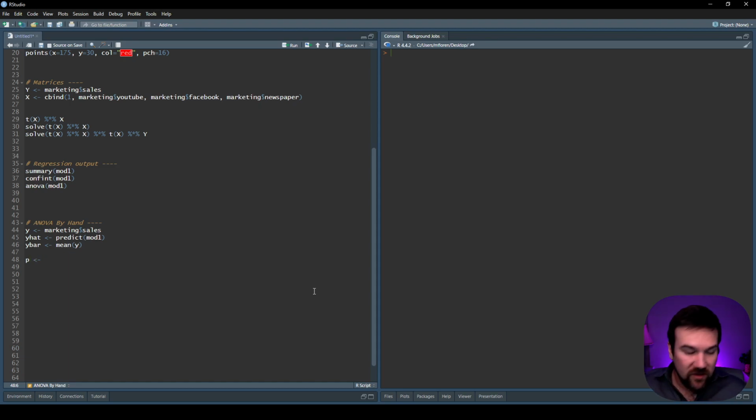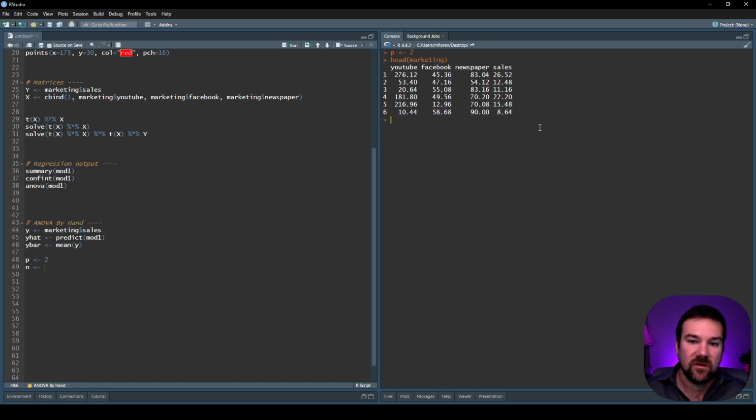For P, I'll need this from my calculations. Remember, P is, in this case, 2. It's the number of independent variables. N, well, I could do this in a couple ways. I could do the length of Y, or remember my data set is marketing. That's the main data set. I could do however many observations I have using the nrow command on marketing. And that's usually what I do when I have a data set in a data frame form like this.